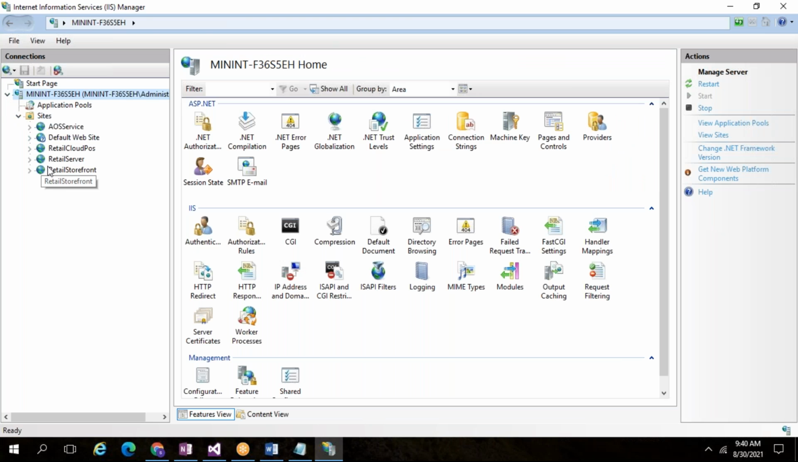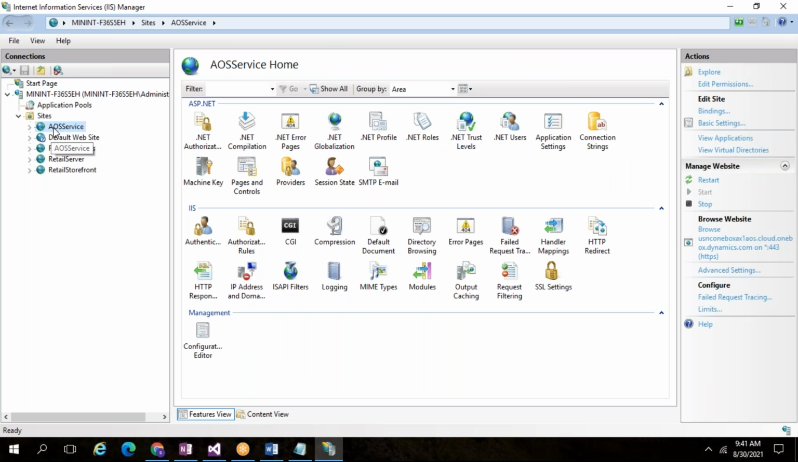We open the sites here. The AOS service is hosted here; AOS's full form is Application Object Server. If you come to the right side, we can see this is the URL. Once you click this, it opens the web browser, and then the user can use it. And if you see here, under Manage Website, there are Restart and Stop.